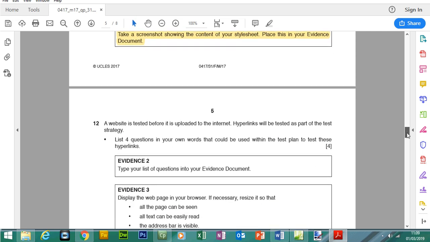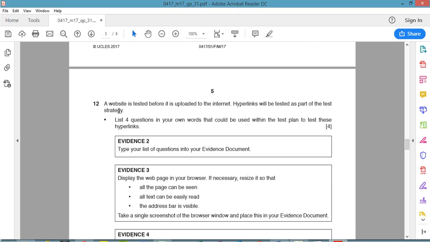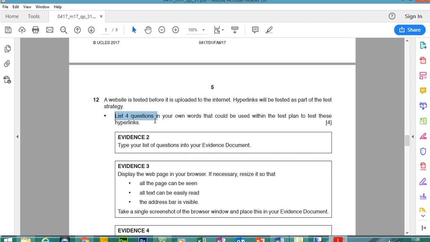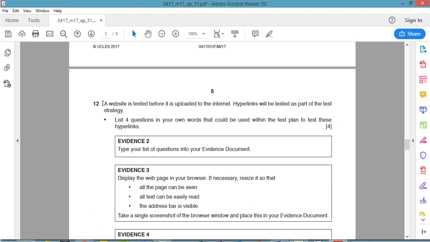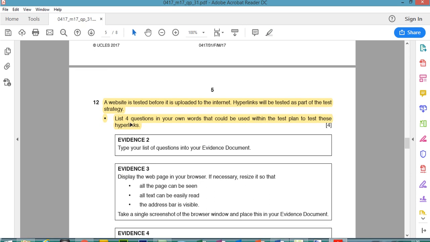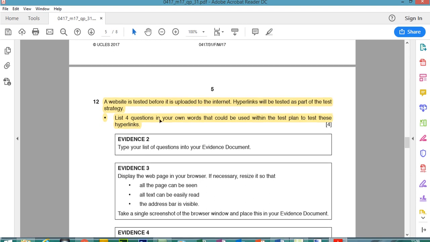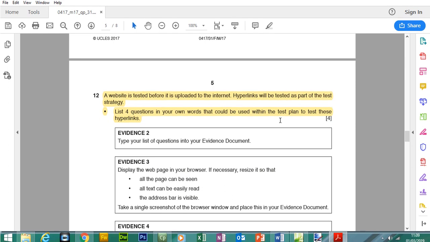Okay, so let me go down. Question 12. A website is tested before it's uploaded to the internet. Hyperlinks will be tested as part of the test strategy. List 4 questions in your own words that could be used within a test plan to test these hyperlinks. So we want to test the hyperlinks, and we want to think of 4 questions that we can ask that could be used in the test plan to check to see if the hyperlinks are working.